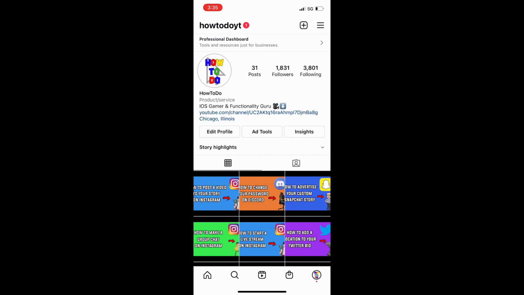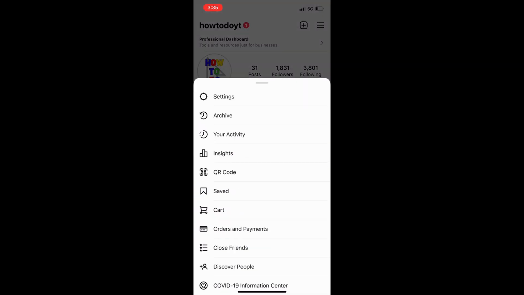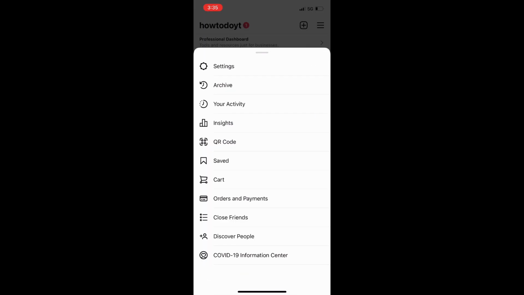So you're going to open your Instagram app, and you're going to hit your profile picture in the bottom right hand corner there. And then once you're at your profile, you're going to hit the three lines in the upper right hand corner. What that's going to do is bring down a quick little drop down menu. And when this drop down menu pops up, you're going to hit the first option there to go into the settings menu.